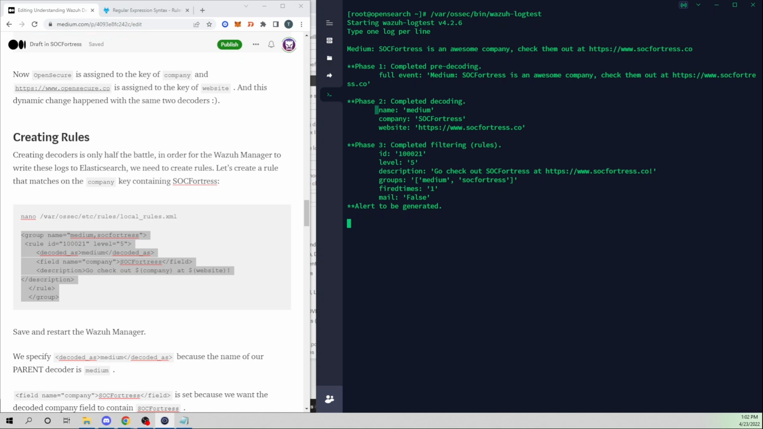And here you can see our decoding worked, and now we have our phase 3 has completed as well, matching against our rule that we just created, right? So that was 100021. And you can see our description is populated with our dynamic field: go check out SOC4tress at, and then the website as well. So another cool little tip you can use when building rules is you can populate your descriptions with dynamic fields that you receive from the actual alert log itself, which is pretty cool.